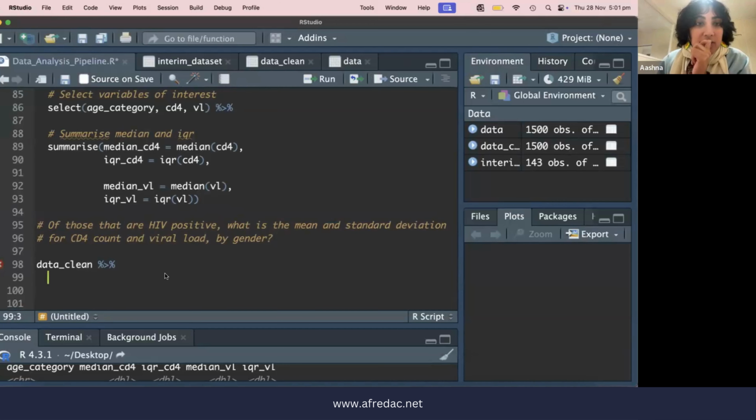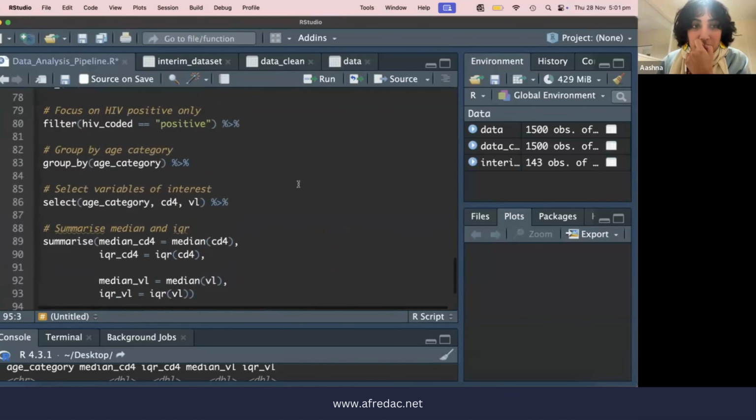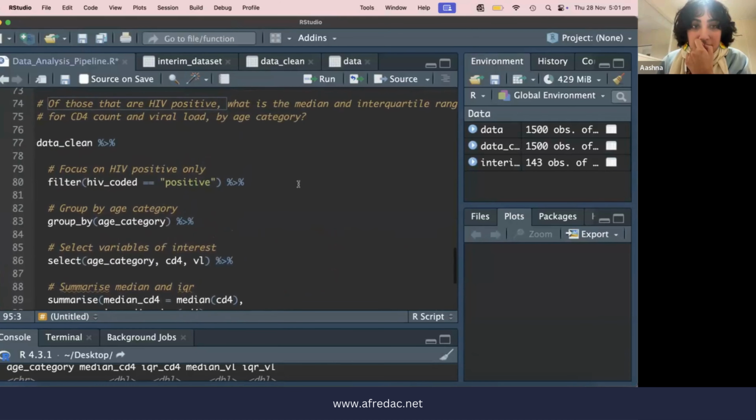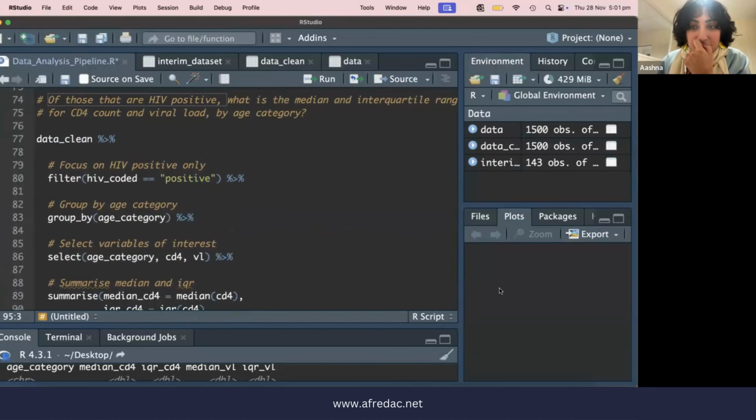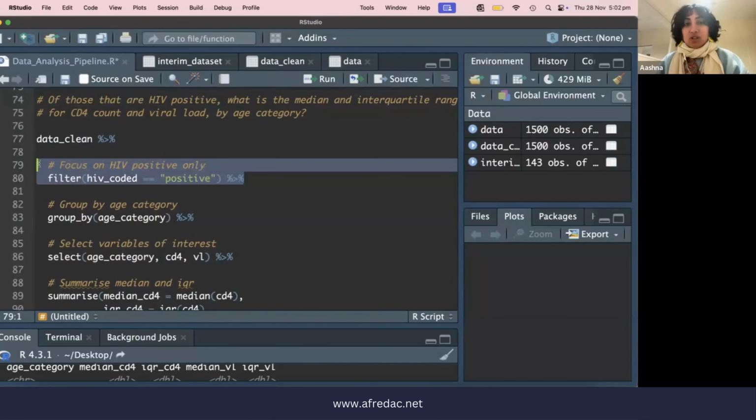So over here, if you remember in the previous one, and you can just say it in words, you don't have to remember the actual code. We focused on the first part of the sentence: of those that are HIV positive. So what should the first step be? I can scroll up. This one we said, of those that are HIV positive, and our first step was to just focus on HIV positive only.